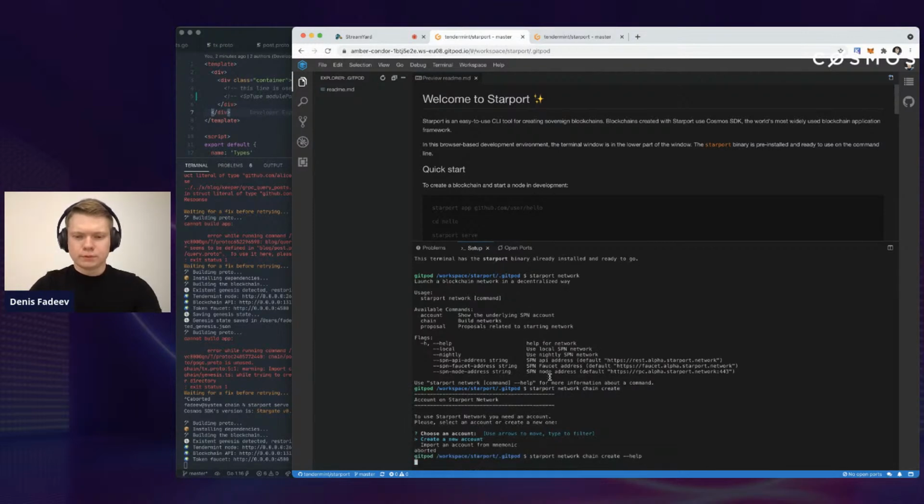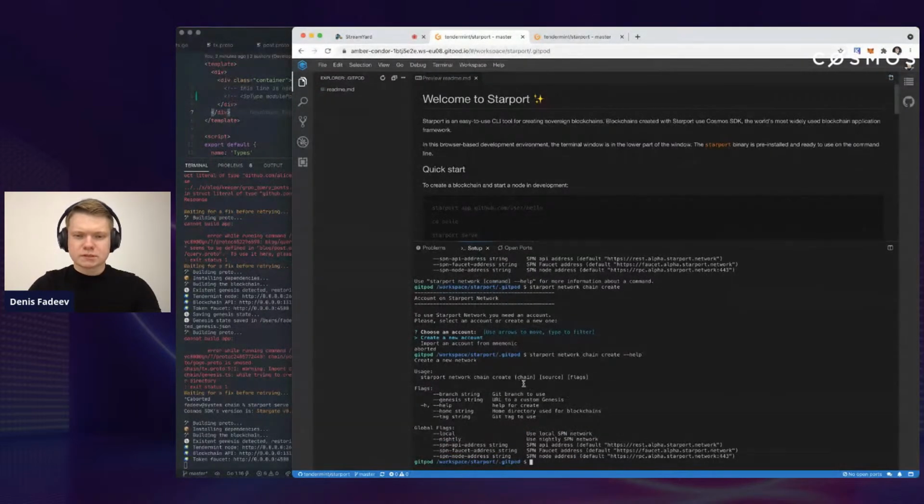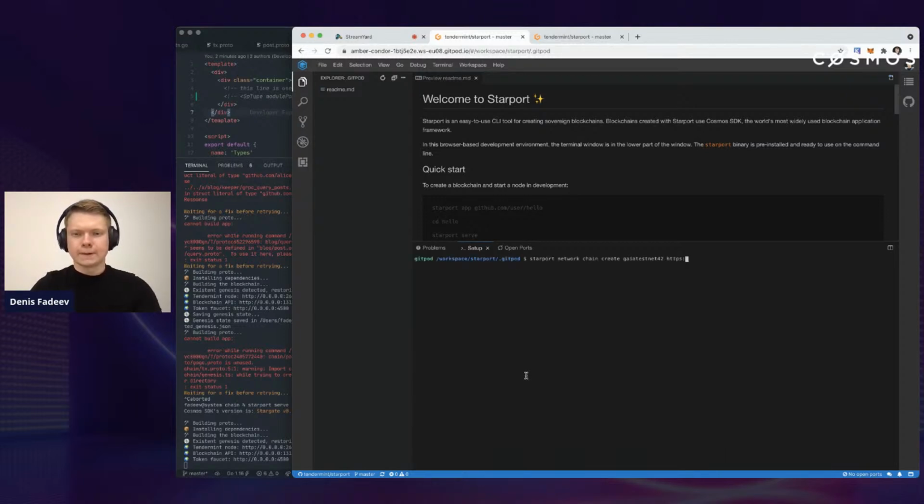Let's use help. It accepts chain ID and source, and we're just going to come up with, I don't know, foo Gaia testnet 42. And we're going to pass the URL to the source code of Gaia. I mean, you can, of course, scaffold the chain, push it to GitHub, and use that, but we can use Gaia.